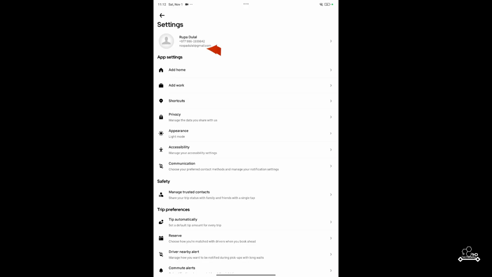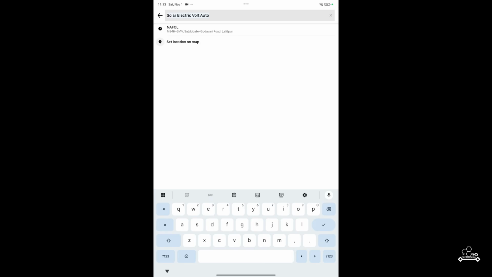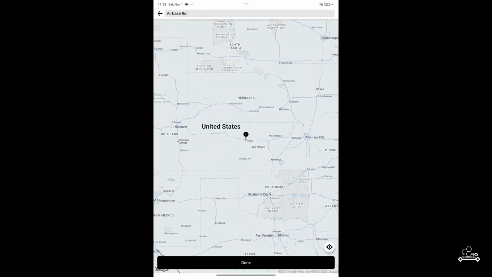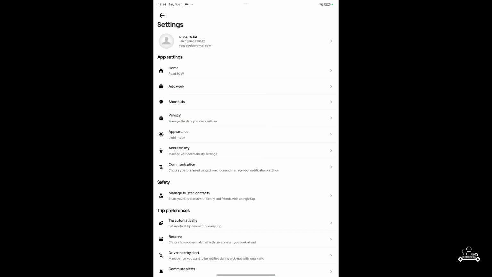I'm just going to tap on the add home option over here at the top and then go ahead and enter your home address. You can type it down in the text box or click on set location on map. You can also go ahead and drop a pin on your location from the map and click done. And soon after you do that, you will be able to change your home address on Uber.